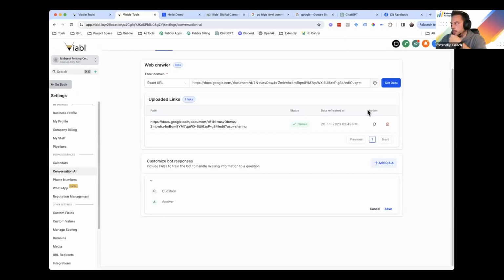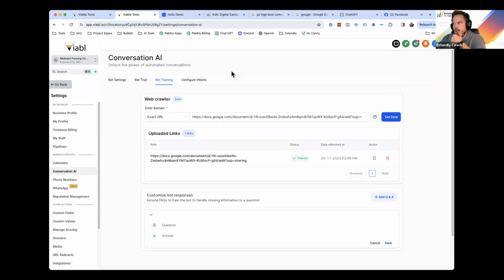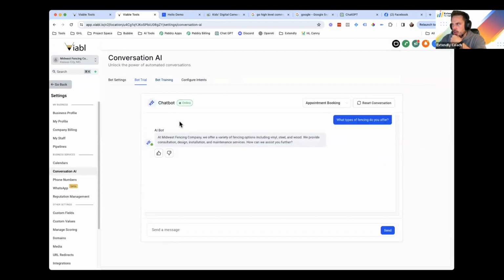And so my first test with the bot was, okay, if it really is crawling the Google Doc, then I should be able to prompt it for the fencing types, like the materials. And you can test directly with the bot right here. And you guys probably saw a second ago, I only had 3 types in there: vinyl, wood, and steel. And so I'm just prompting it right here. What types of fencing do you offer? Vinyl, wood, and steel.